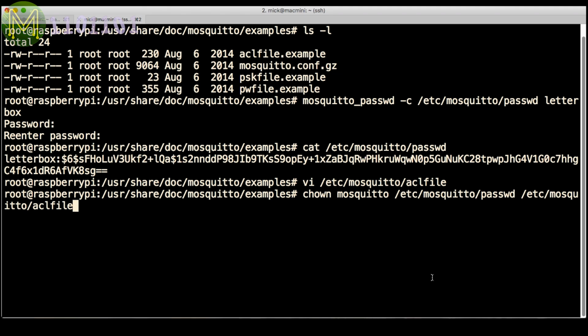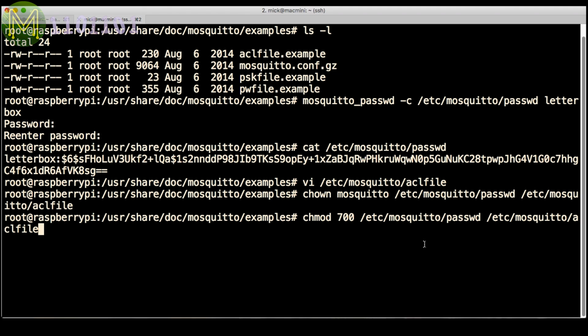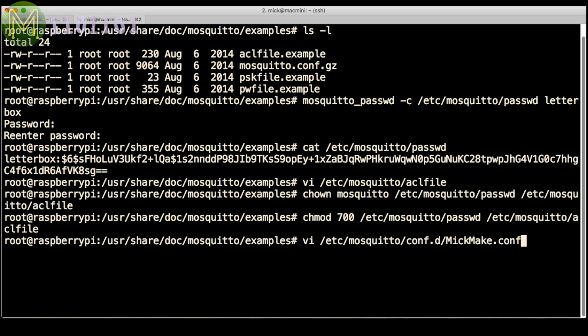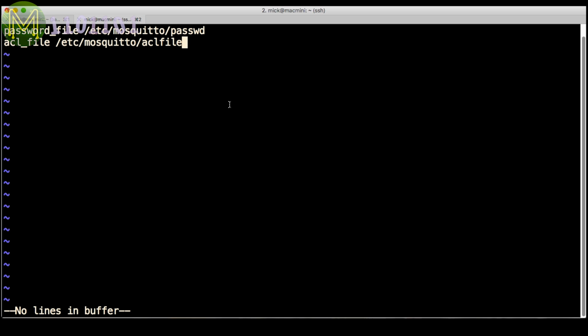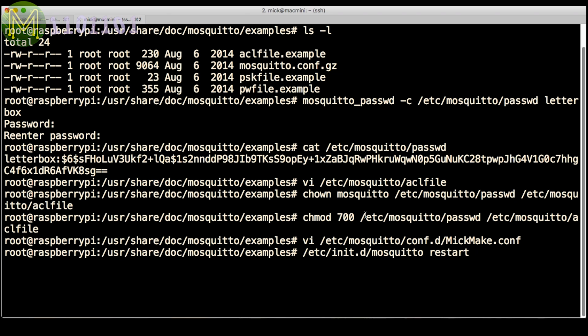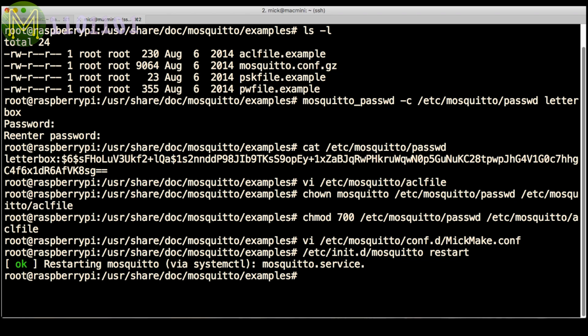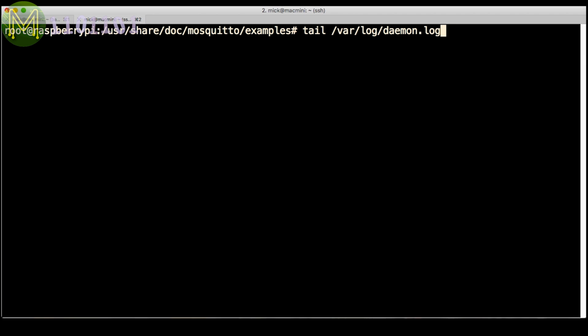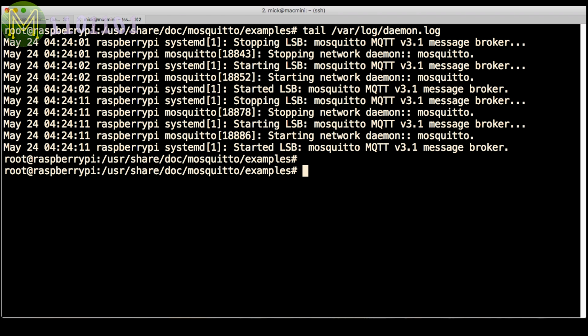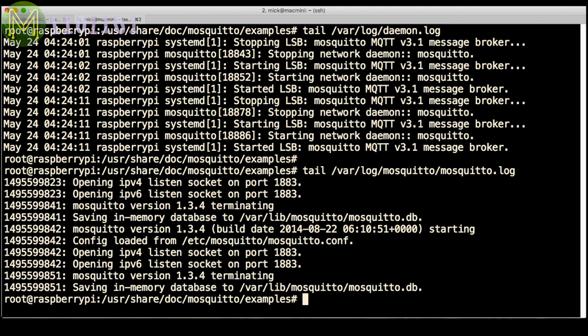Once you have those files created, then change the ownership to the Mosquitto user and also the permissions. Next, I'll create a config file under the config directory and add the password and ACL file. Then restart Mosquitto service either using the etc init script or using systemd. You should see the Mosquitto daemon writing to syslog as well as its own log file.